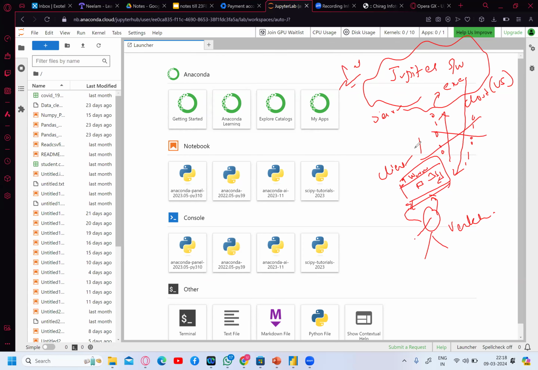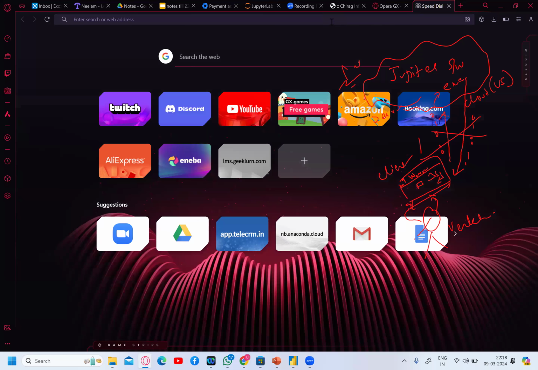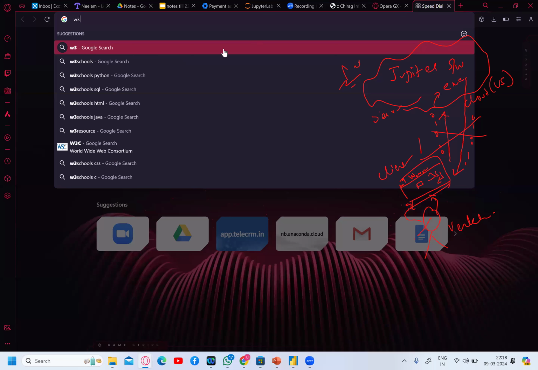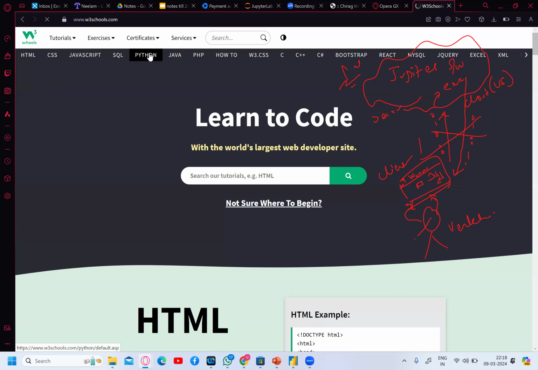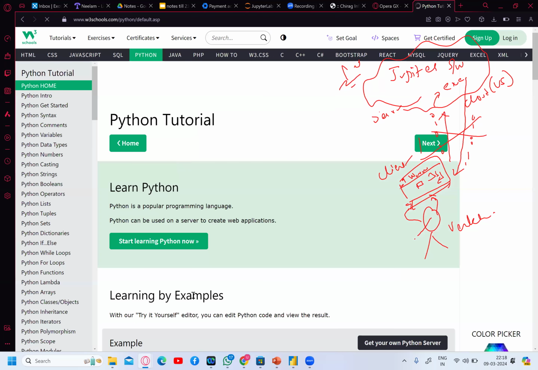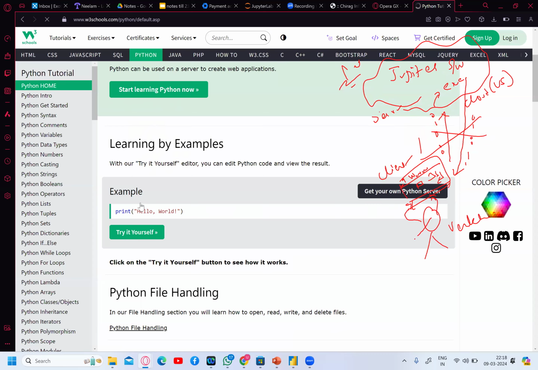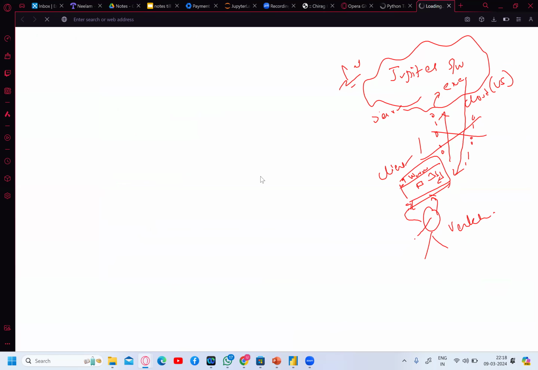So instead of permanently developing a software for my company, you see, there is no rule that I should always use a Jupyter notebook, right? For example, if you go to W3 Schools, they have their own software. This is not a Jupyter notebook. You can execute here directly. Click on try yourself. You can execute here directly.